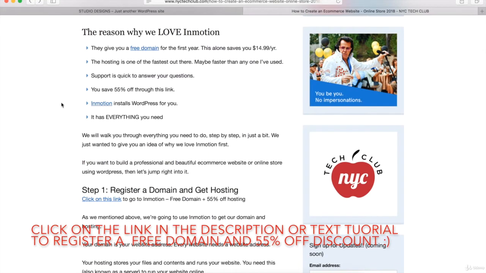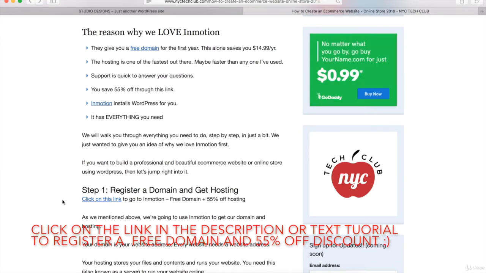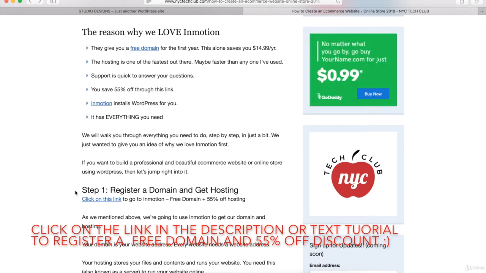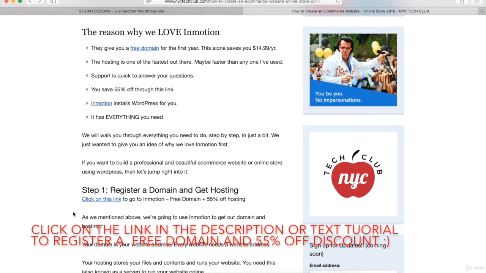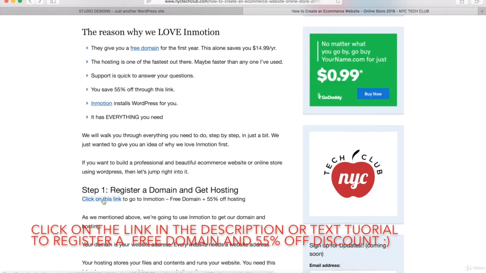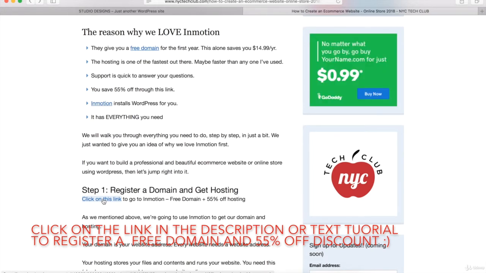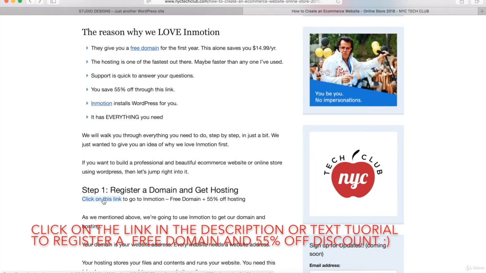And what I want you to do once you come to this website is come down to step number 1, which is registering a domain and getting hosting. And what we're going to do is go to a website called InMotion to get our domain and hosting. And I want you to click on this link right here on step number 1 because it's going to bring you to a special page where you can register a domain for free and save 55% off on hosting. So go ahead and come down here and click on this.